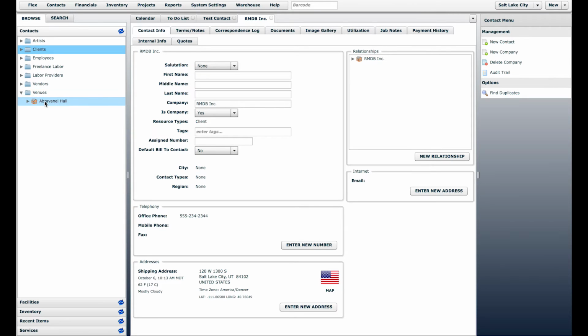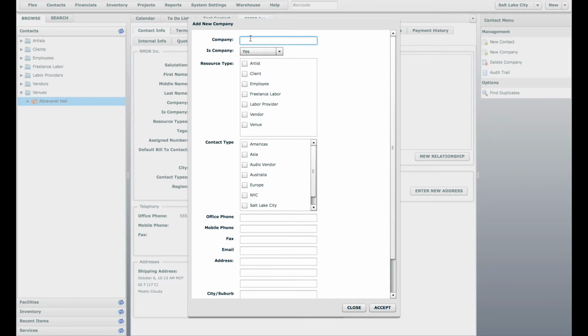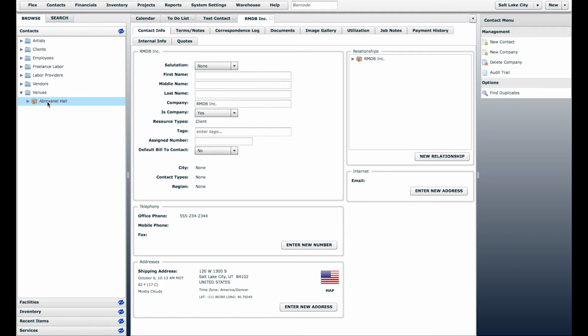So you set up a venue much like we just set up a new contact. Usually I will set up a new venue as a company. There isn't necessarily a wrong way to do that. You could set it up as a contact if you want, but to me, I would set it up as a company because I might not necessarily want to associate the first and last name of a person with just a venue. And you'll see why as I look at this venue that I previously created called Abravanel Hall.